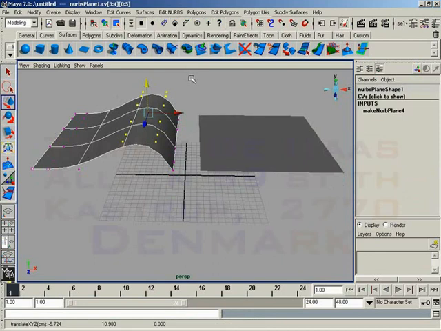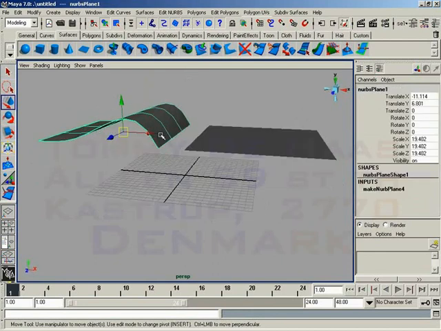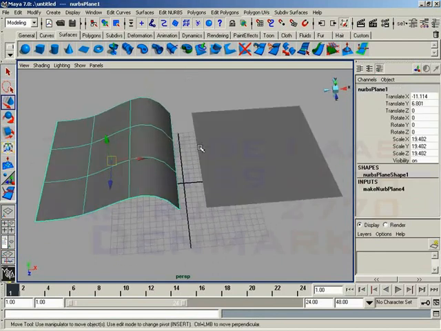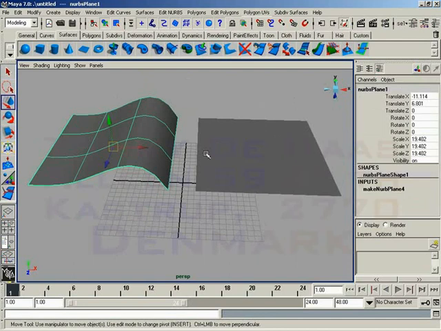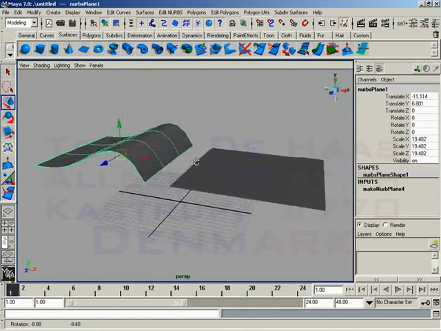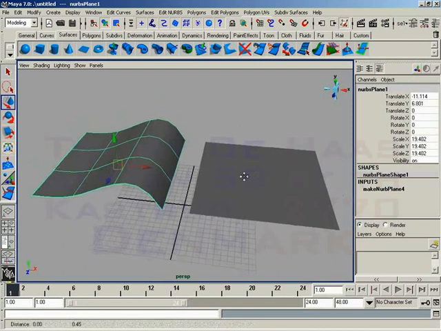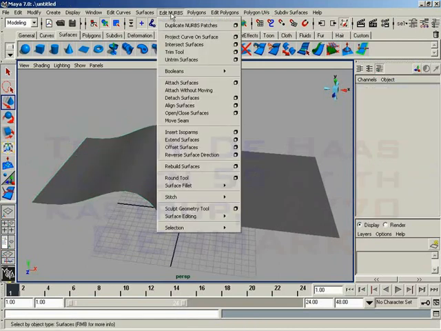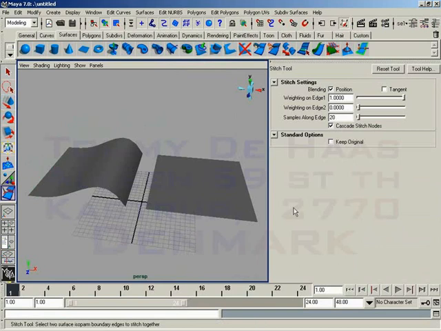So you see one of these surfaces is nice and curved. That's some very pretty curvature. And then the one over here on this side is flat. And let's say I wanted to stitch these two edges together to make this look like one nice continuous surface. You can go under Edit NURBS, Stitch, Stitch Edges tool, and we'll go ahead and open up the settings.